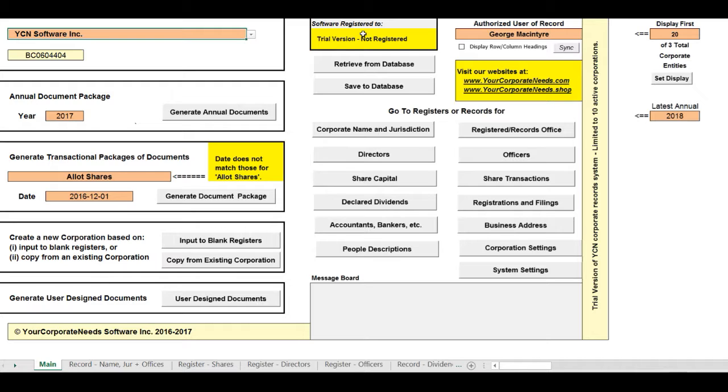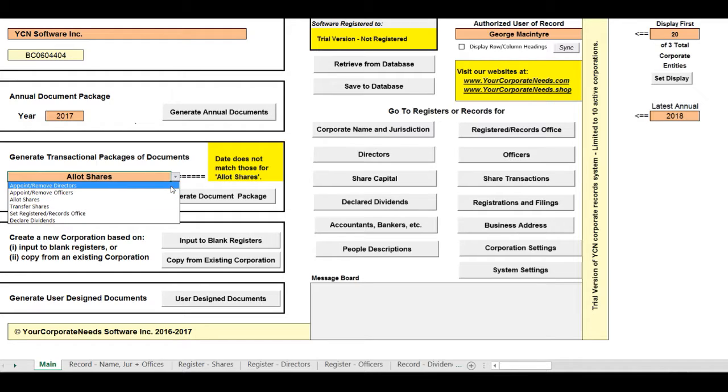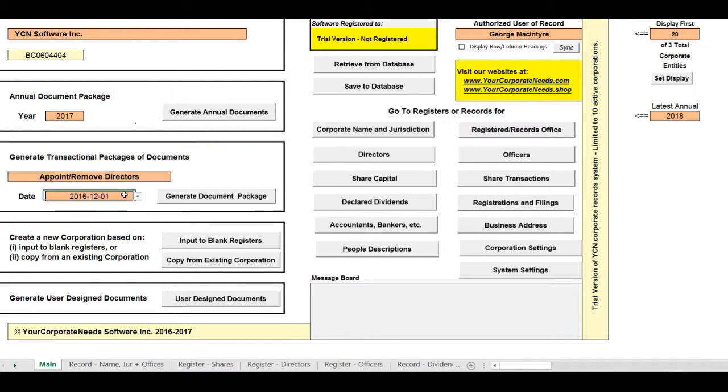By the way, the database maintains additional information, such as when a transaction was entered into the system and who entered the information. So if we want to know who would know about the change in directors, we can see who entered the information and when. Now that our new information has been entered, we can generate the document evidencing the removal and appointment of directors that we have just entered.